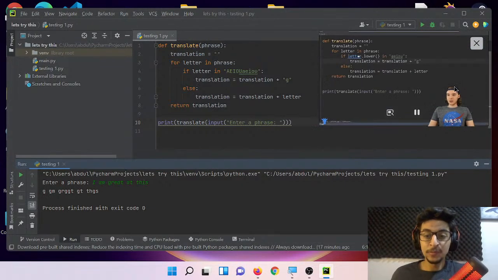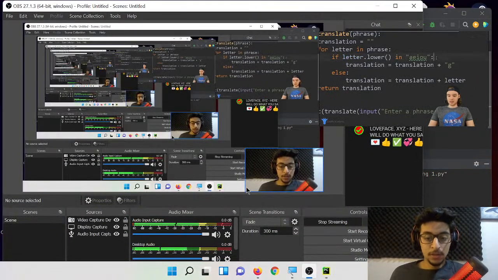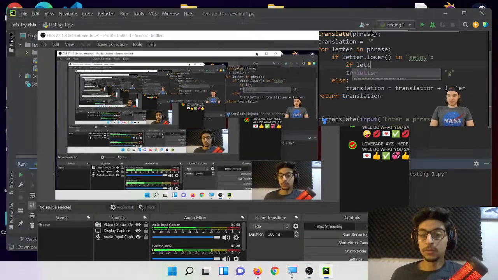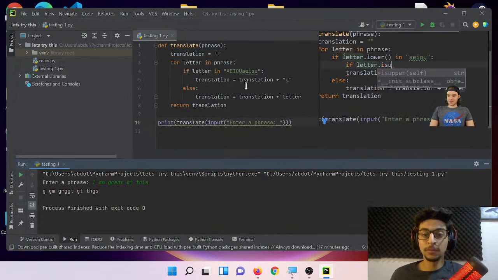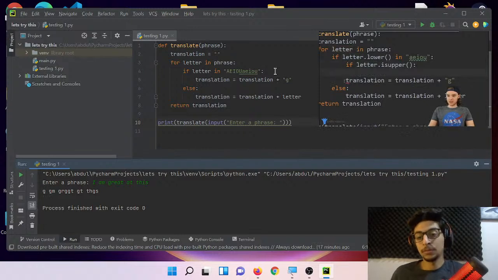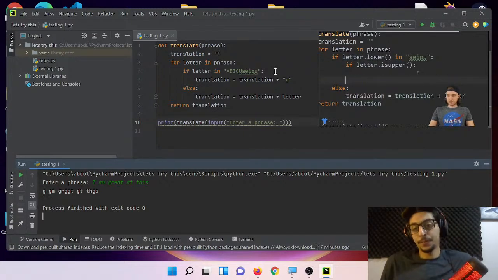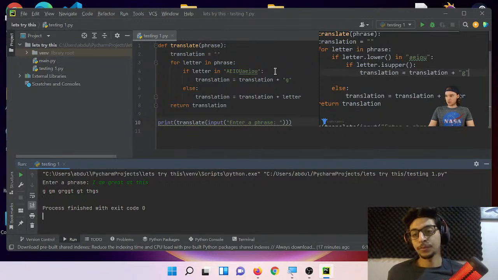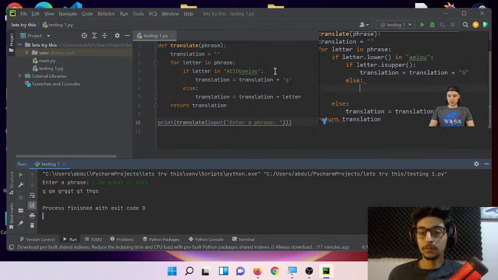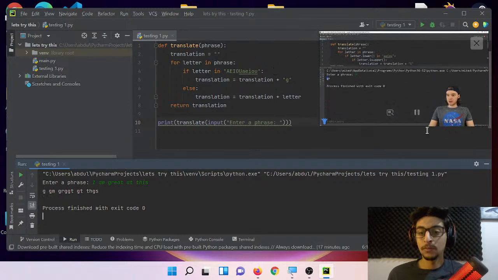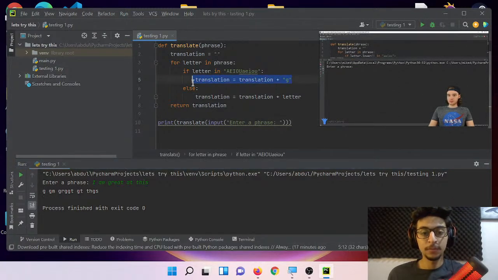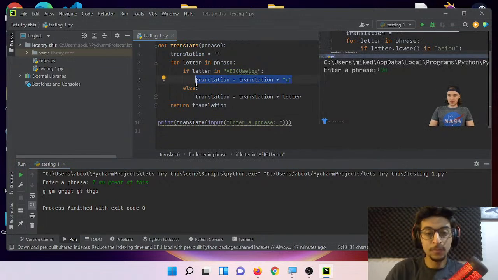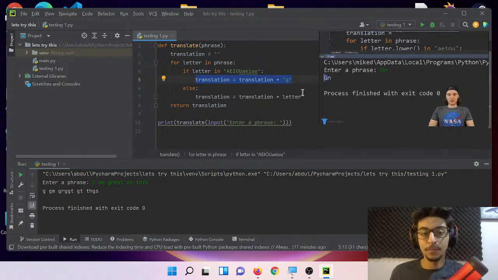So we could actually use another if statement in here. If letter dot is upper, and if the letter is uppercase, then we can just set the translation equal to the translation plus a capital G. Otherwise, we can just set it equal to the lowercase g. And so now we're able to control both of those situations. So let's just test this and see if it works. Enter a phrase, say On, and now we're keeping that capital letter.